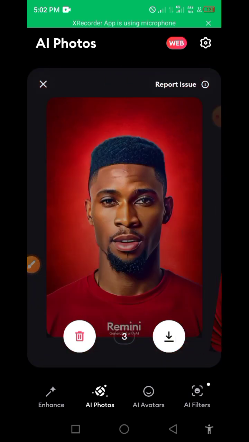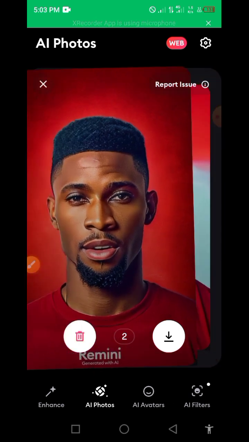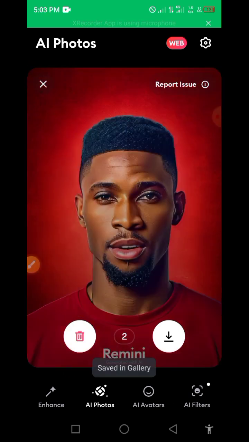So I'm going to hit next. Then this guy, I don't like him that much. He looked too good for my liking. So I'm going to move to the last one here, which is next. So this is what we have.